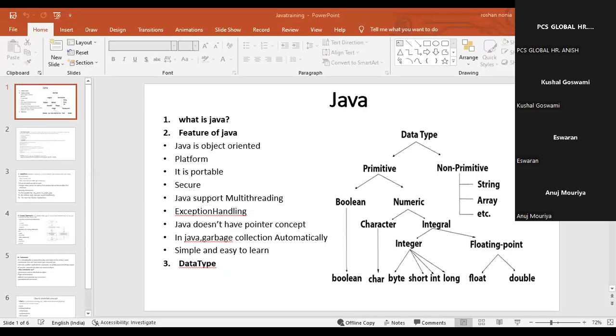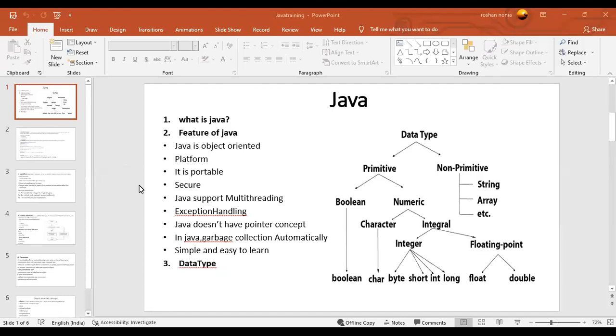Hello. Yes, sir. My screen is visible. Sir, it's buffering, sir. Roshan Kumar has started screen sharing. Yes, sir, your sharing is buffering. Okay, sir. Now it is visible, sir.